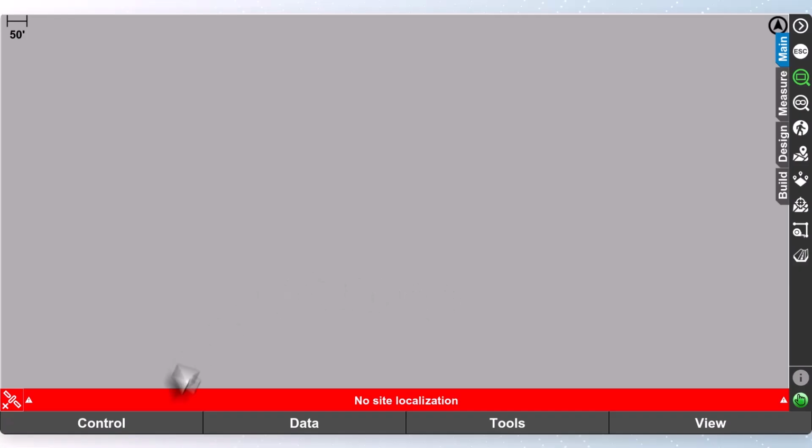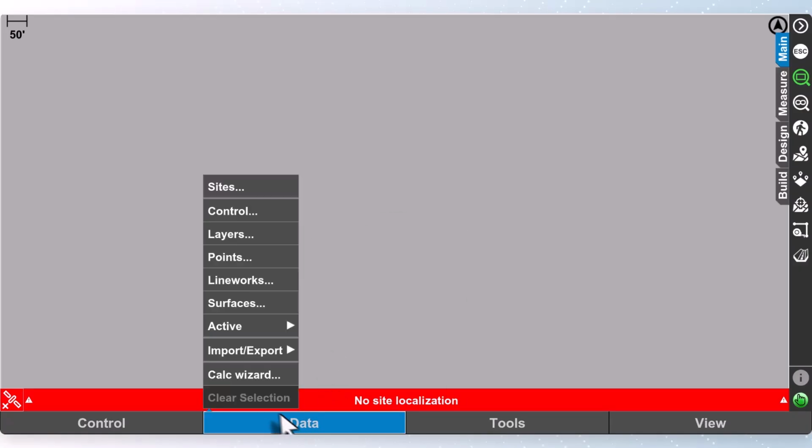In this video, we will be going over the Data tab and how to import and export files. From the main screen, I'm going to go to Data. And inside Data, I have all these options. We'll get to Sites in a minute.